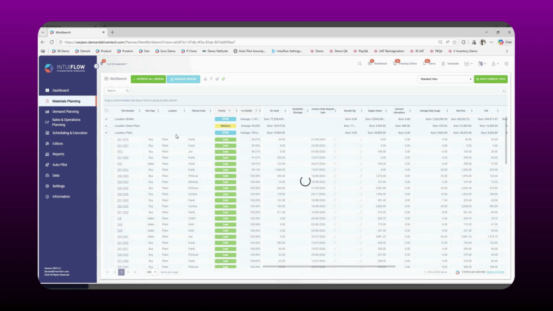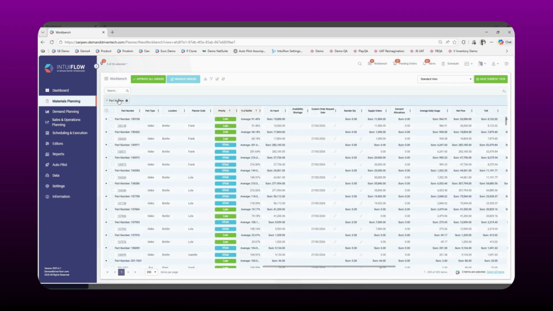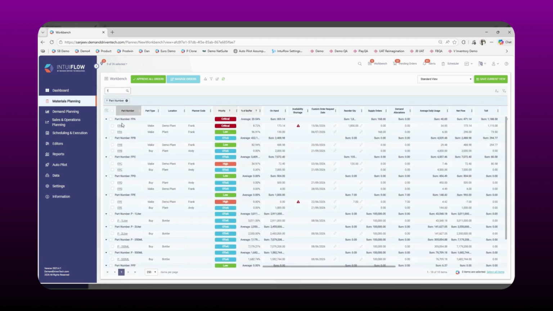And then I can also look at particular parts across different locations. So if I uncheck FPA, let me then have a look at my parts up here. And now I can see where I have multiple parts. And let me just make this a little larger because there are a few different locations here.